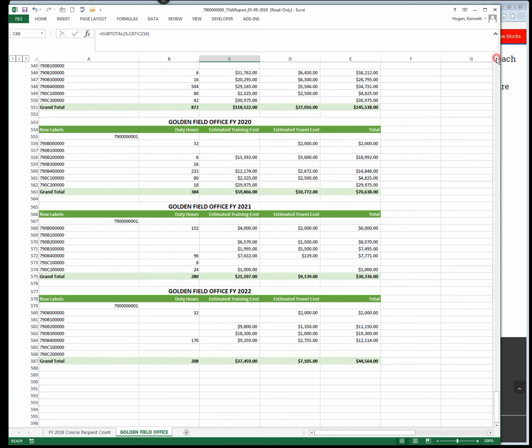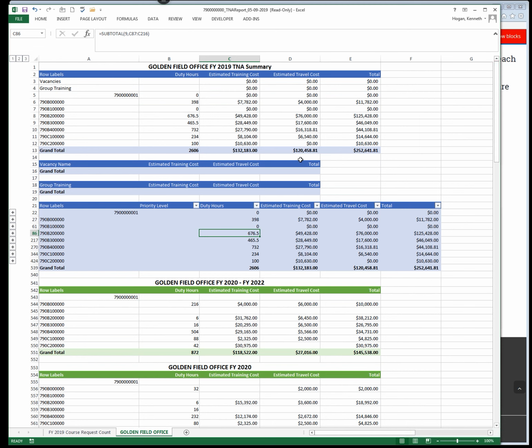That is the TNA report. New and improved, better than it used to be, where we had this Excel spreadsheet developed by my office, and we would send it out for everybody to look at it and look for the accuracy in it.